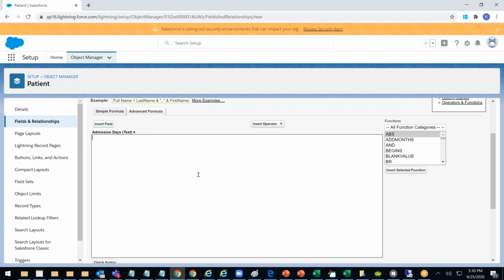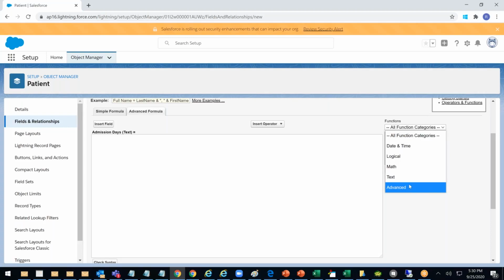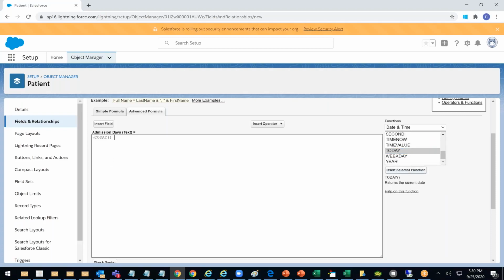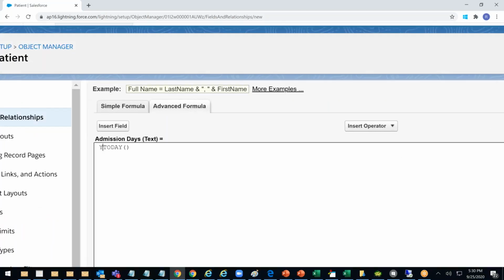So equals to is already there. Here it is. What is that? Date and time. You see? Time, today, year. Today returns the current date. Year of. Okay, let me make the screen bigger so that you can see it. YEAR, year. No problem. Year of today.